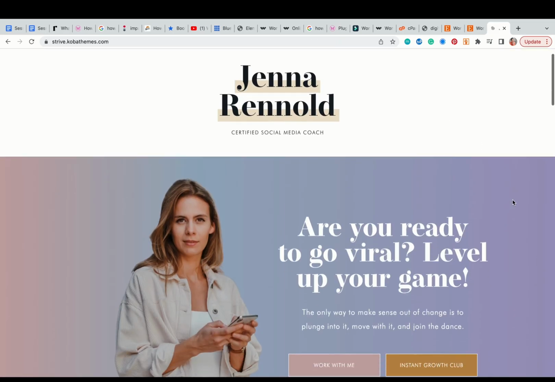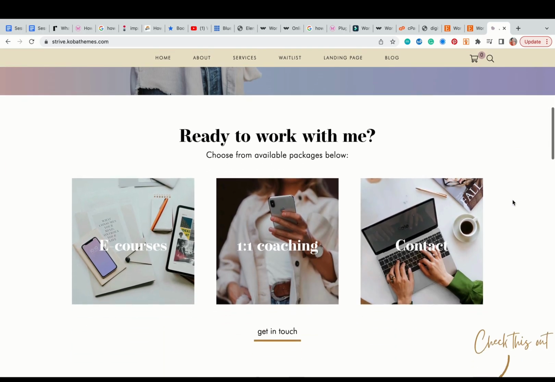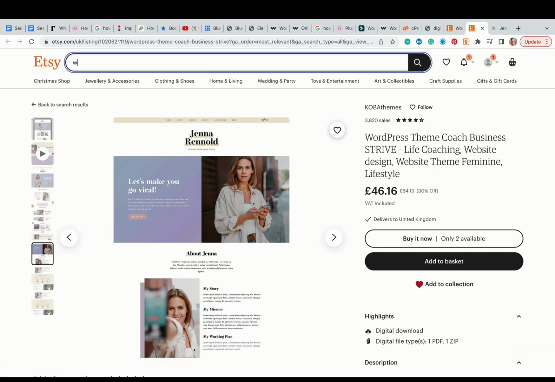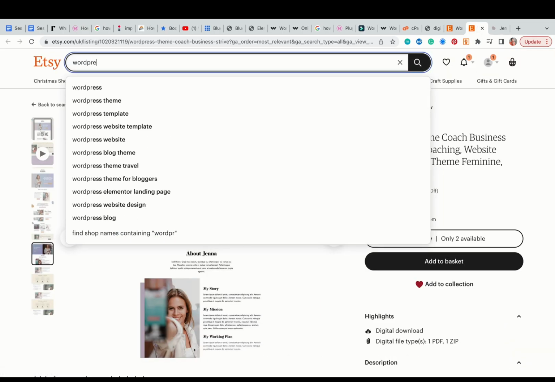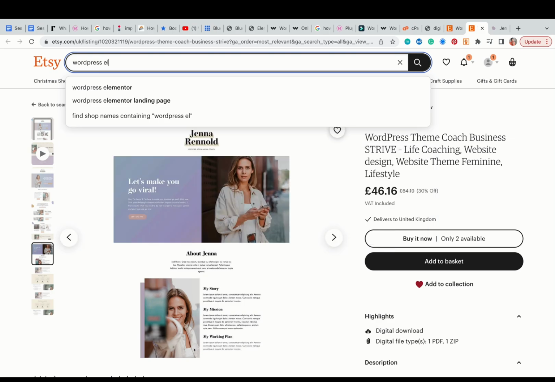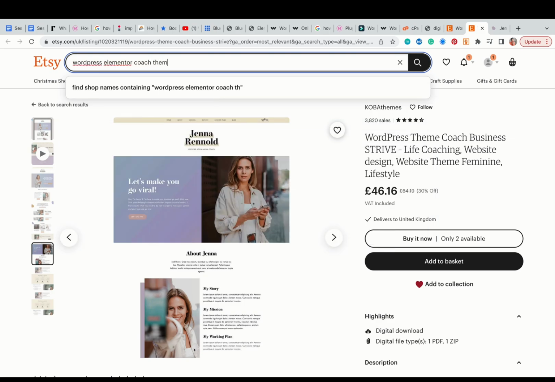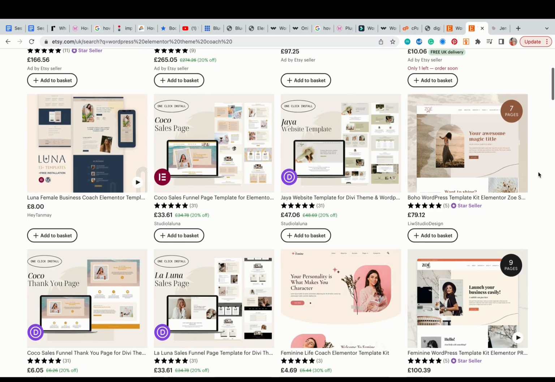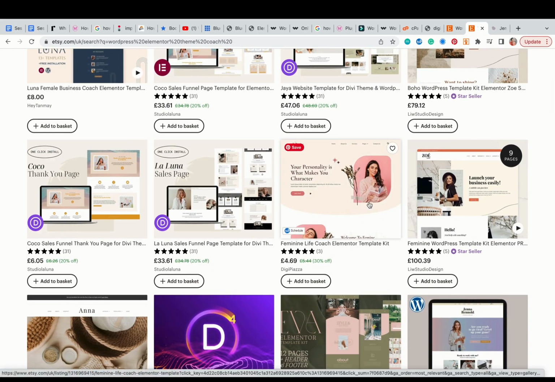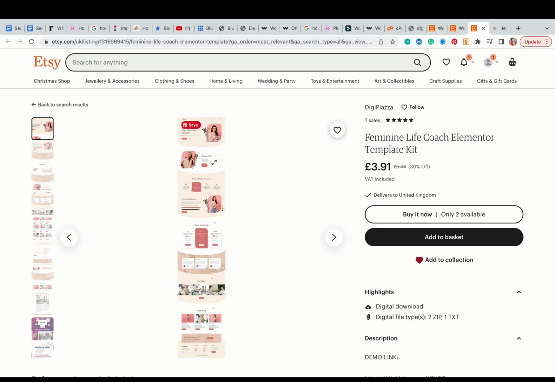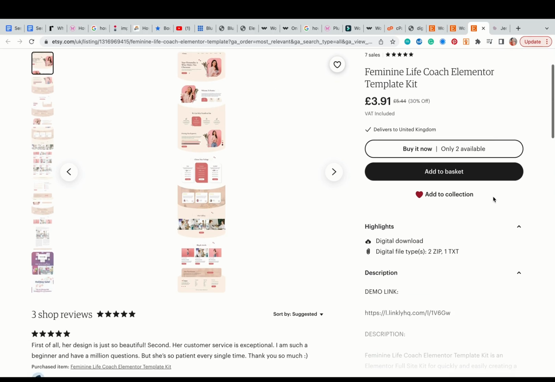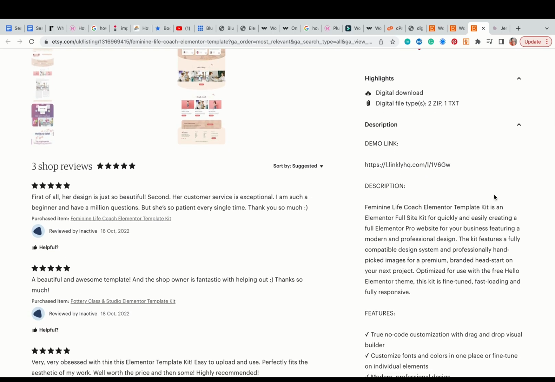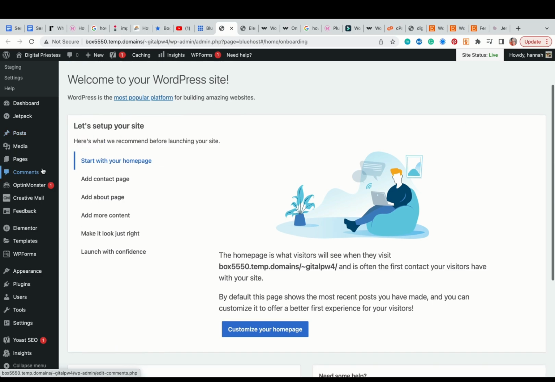websites like this one. So this is the live version of it. Ooh, it looks really good. You would obviously buy this, you would upload it, and then you would change it. But I'm not sure how editable those are. Whereas Elementor, which is what you've just installed through this tutorial, if you type in a WordPress Elementor coach theme or healer theme or whatever your service is, you'll find ones that are specifically for Elementor, and those you can actually edit. So this one, for example, Feminine Life Coach Elementor. Ooh, only £3.91. Wow.